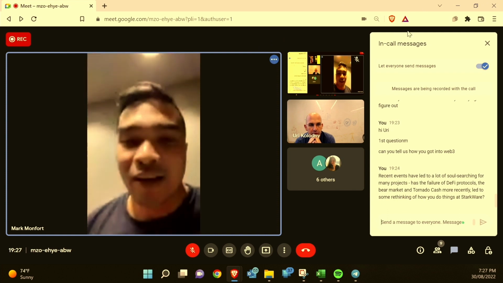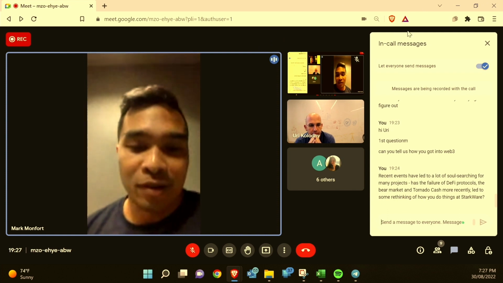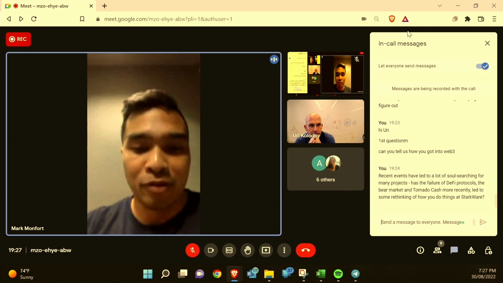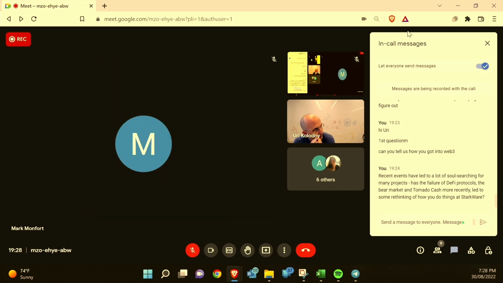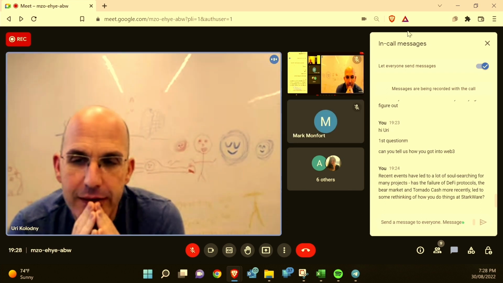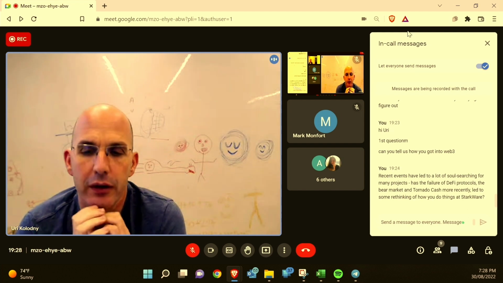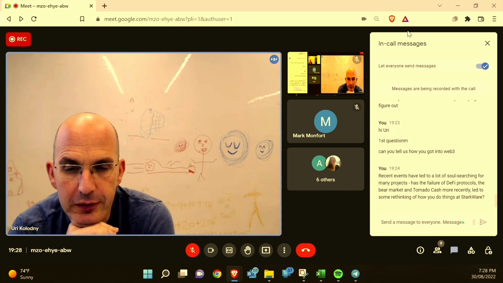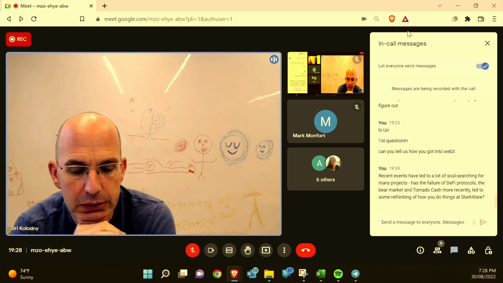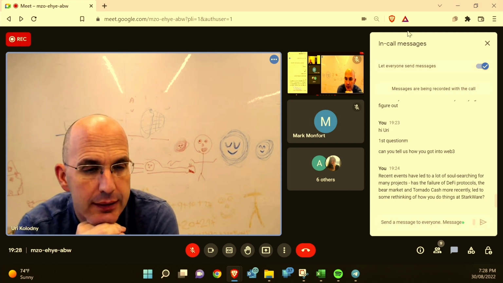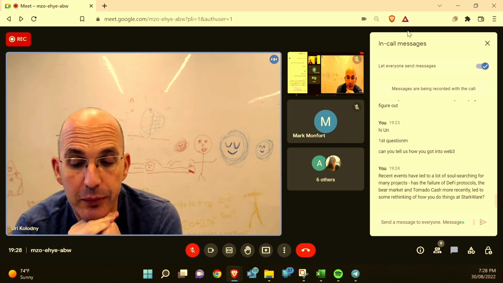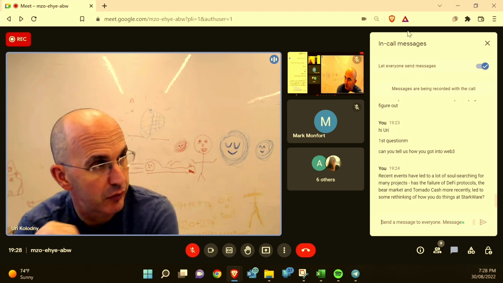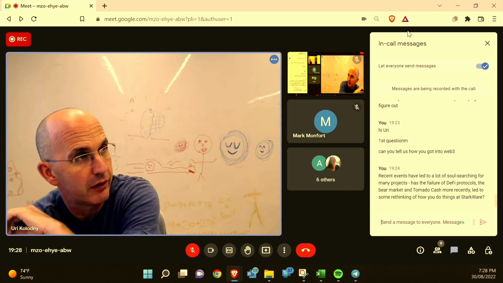Hopefully this is okay, but the question is, what's the difference between running a business in Web 2 versus Web 3? I would actually separate this into two factors. One is running a business in 2022, and in fact running a business post-COVID, and running a Web3 business. I think these should not be confounded.